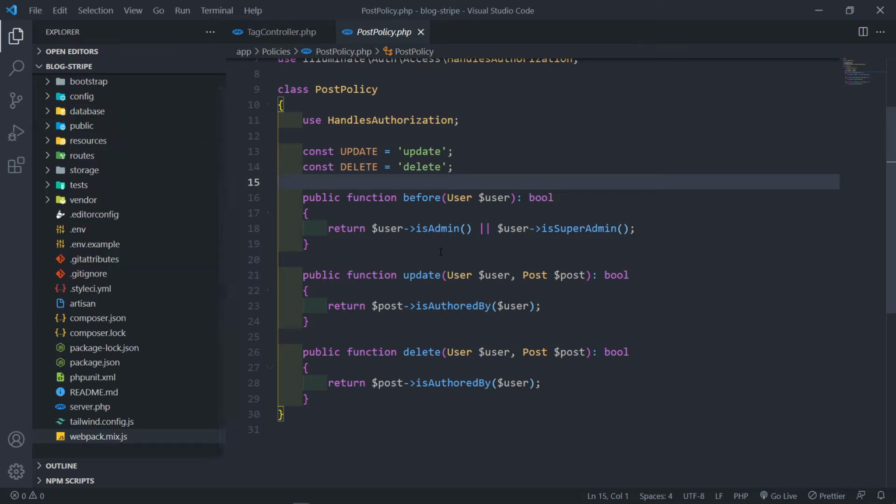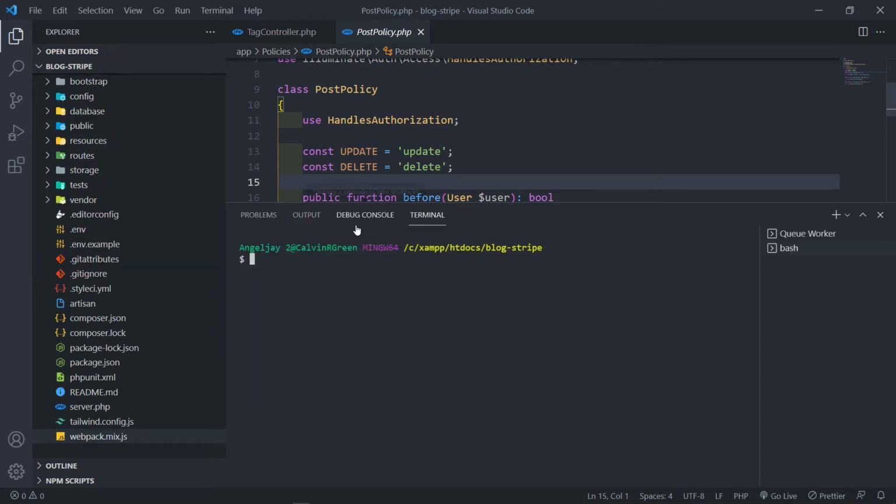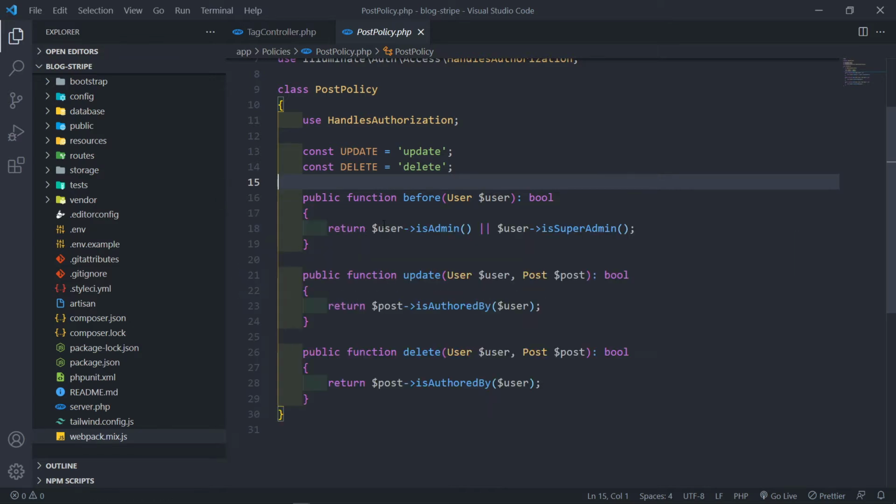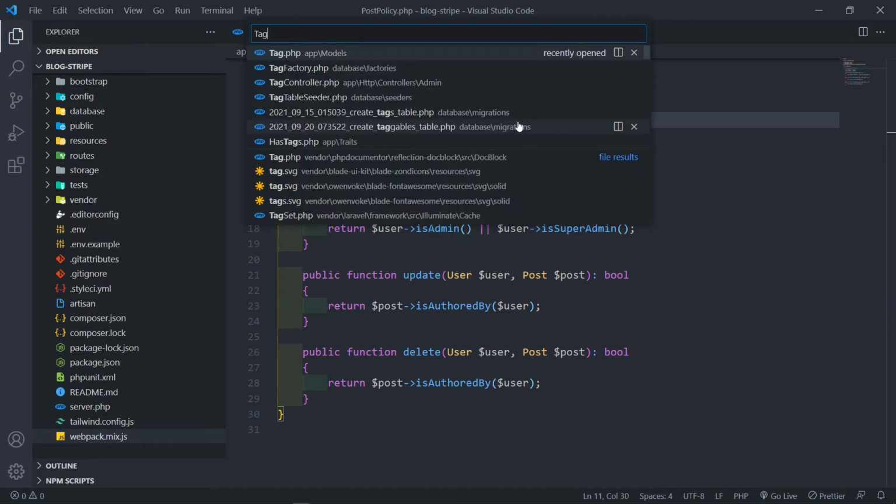All right, so let's open up our terminal. Right, we've got our terminal open, and what we're going to do is create a resource tag policy. It's the same way we would create a controller: php artisan make:policy, and I'm going to call this one TagPolicy. But I'll add a -m flag and just add the tag right there, so it will create a resource policy for us. If I press enter, as you can see, the policy is created. So let's quickly go to our tag policy.